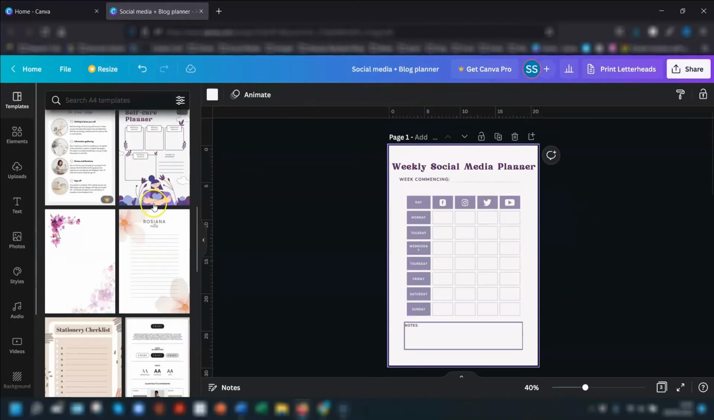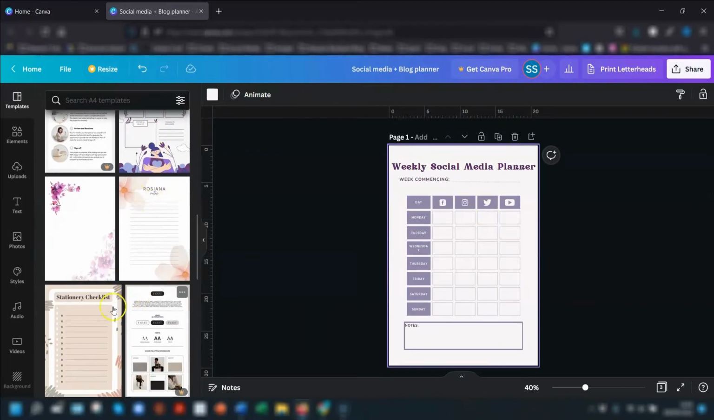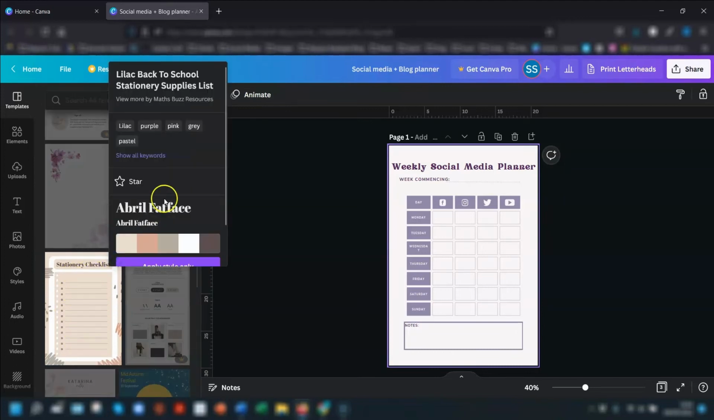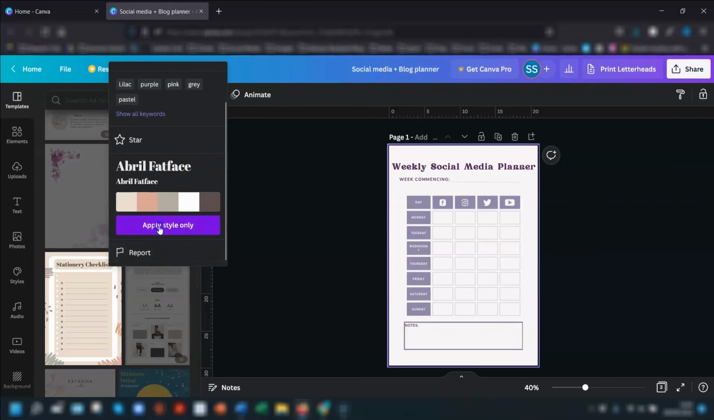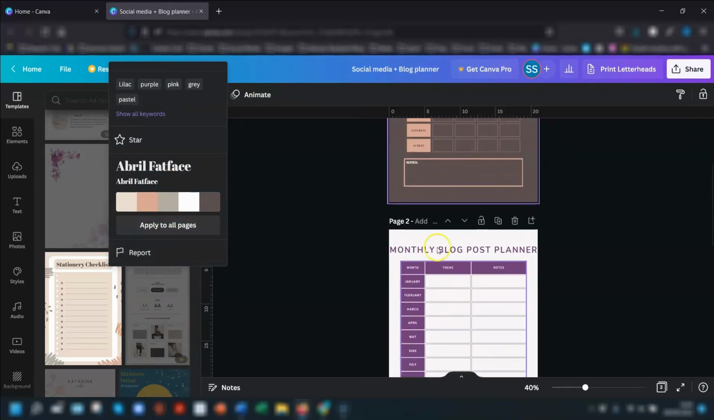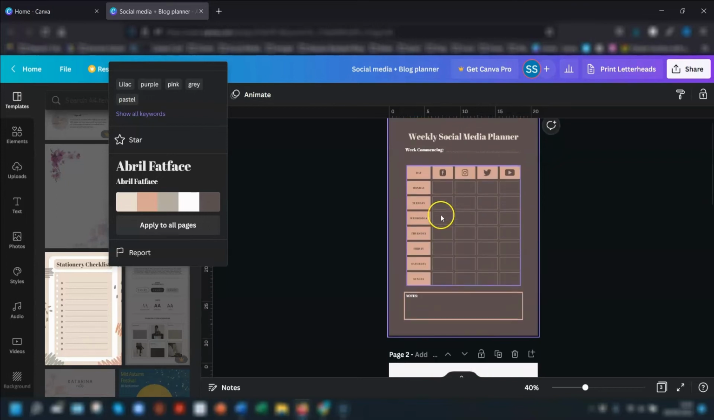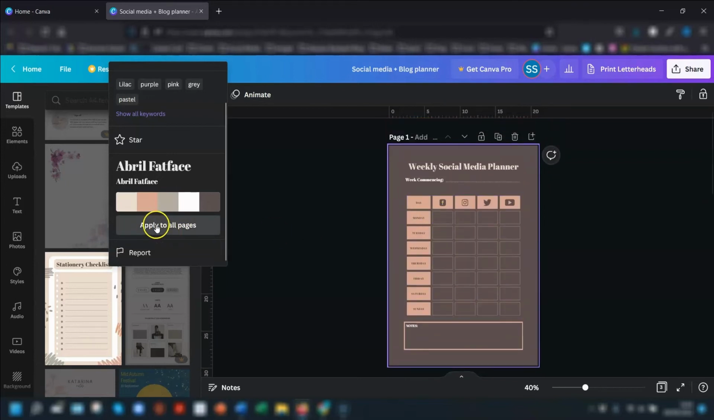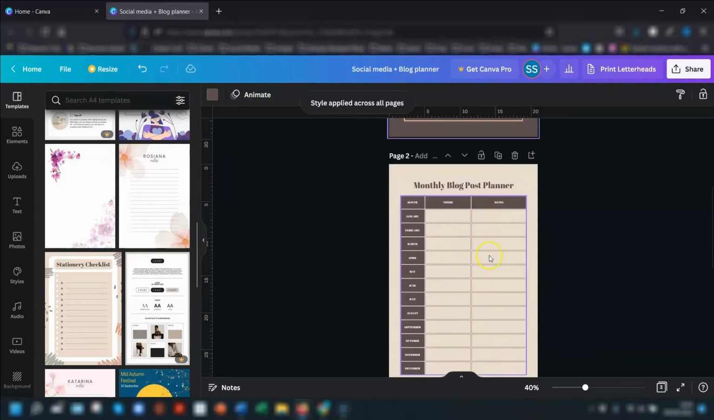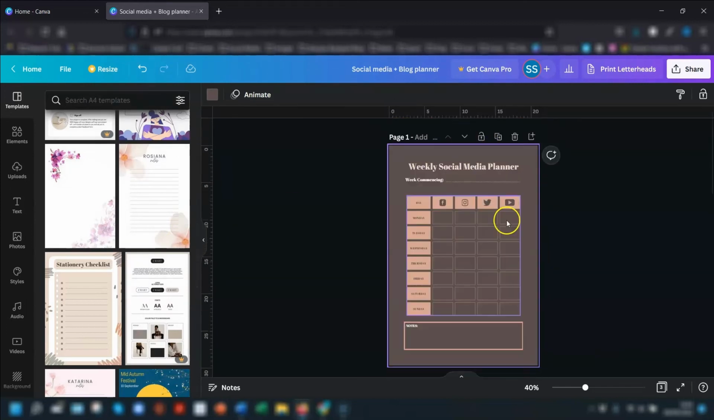So again, let's try another one. Let's say this one here. Again, this is a free one. Click on the three dots, scroll down, apply style only, and you'll see it's applied it to the first page. So the second page is still the last one. And I want to apply to all pages. Click on apply to all pages, and it's now applied to all the pages in the design. It's a real quick way if you see a template design that you like the style of it and you think that would look really good on this design, that's how you do it.